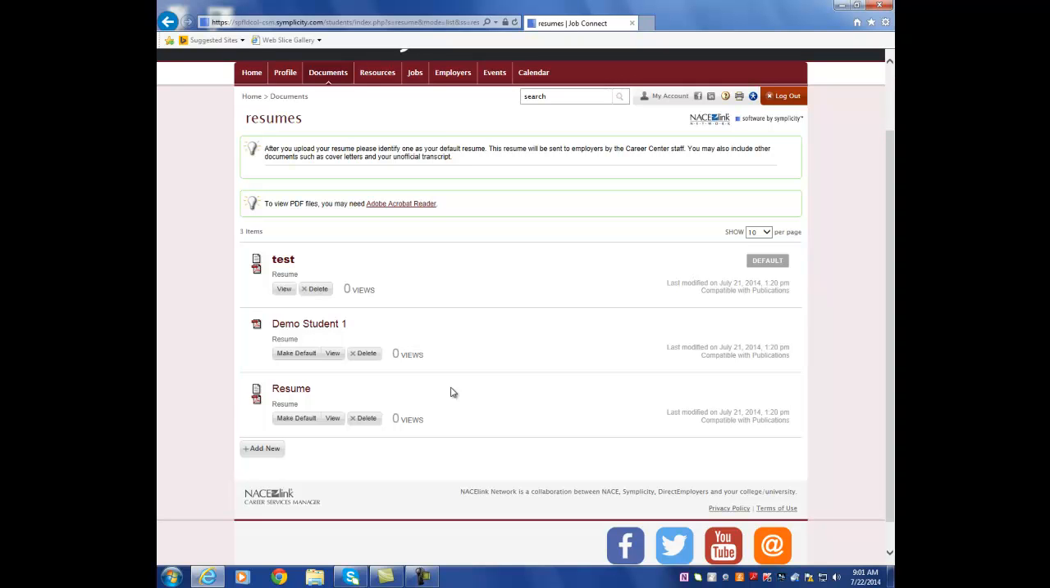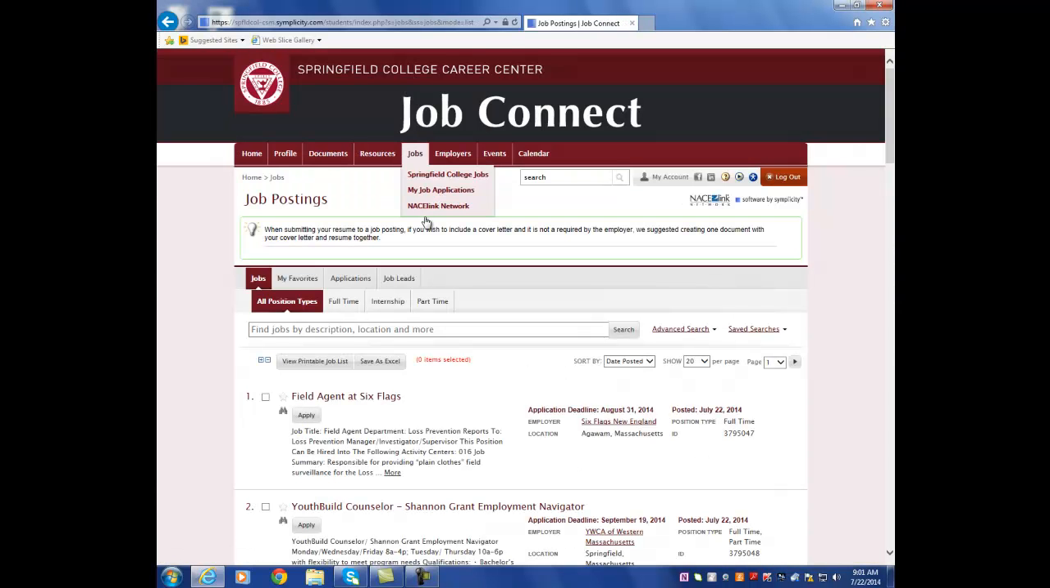Next, we will learn how to conduct a job or internship search in Job Connect by utilizing the General Jobs tab. You can explore the job postings by clicking on the Jobs tab and selecting the link entitled Springfield College Jobs. Remember to keep checking our job postings. New positions are posted daily.